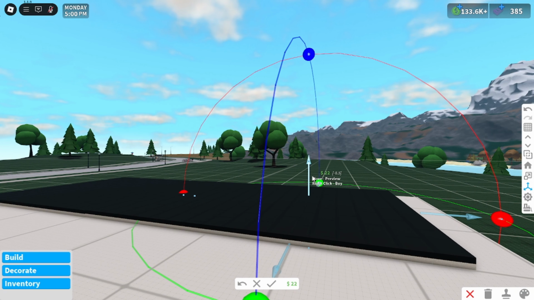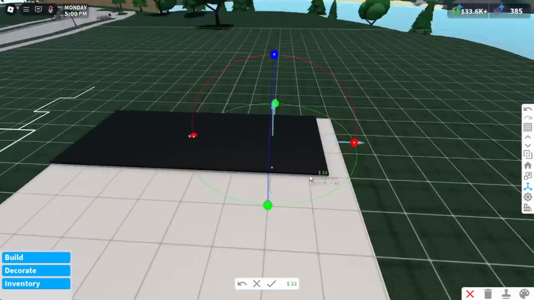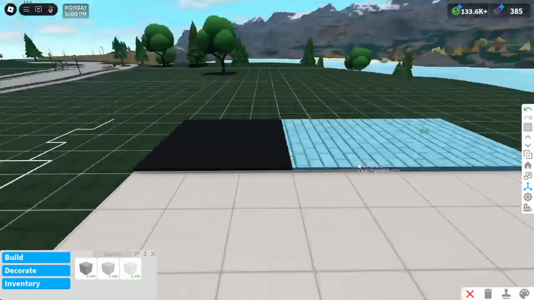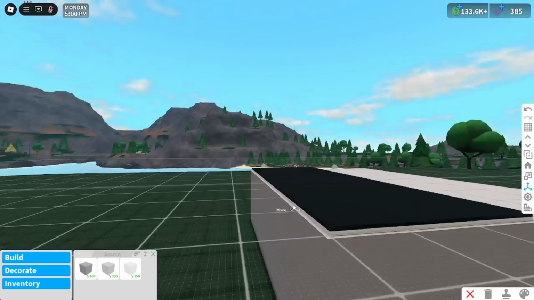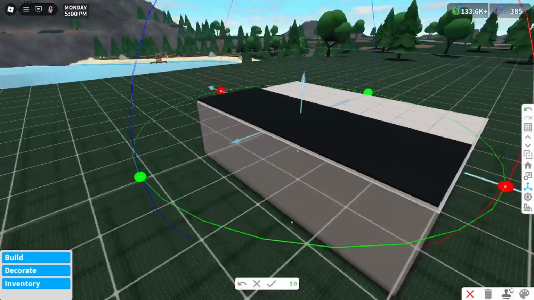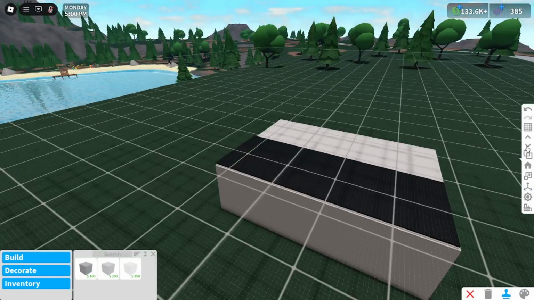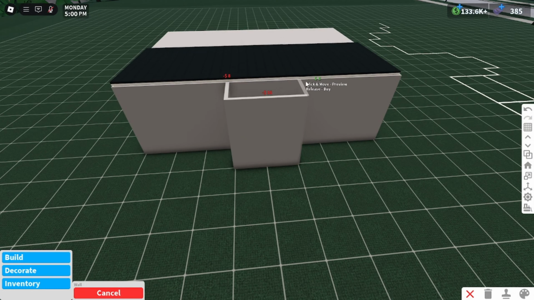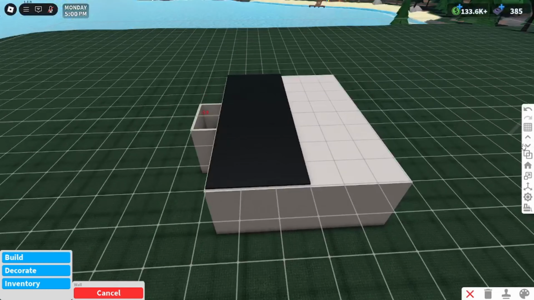I meant to show y'all how to do the windows. My bad. But if you don't want windows, we're just gonna put windows on one side of it. So this is one side, right? Let's say you put the fireplace on this side and extend it up like that, so the fireplace is on this side. You don't want windows right there.